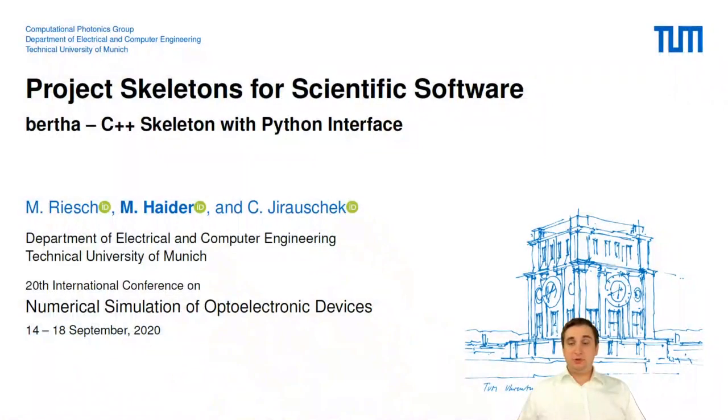Today, I'm going to present on project skeletons for scientific software, especially on the Berta project, which is a C++ skeleton with a Python interface. Here you can see my co-authors, Michael Riesch and Christian Jiroszek, and we are all with the Department of Electrical and Computer Engineering of Technical University of Munich.